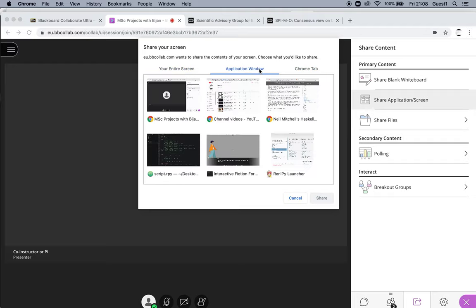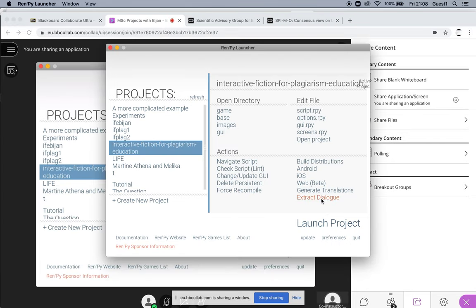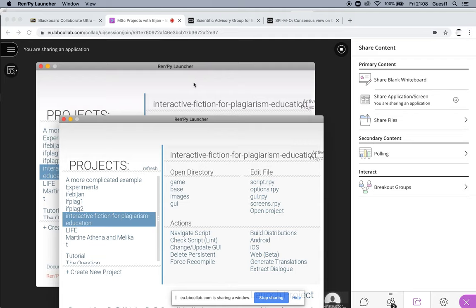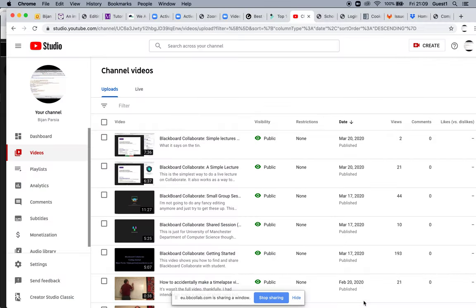There are some advantages to sharing a particular application rather than your whole screen. First of all, it means that you don't have to worry about exposing anything else. So if you've forgotten to close your mail program, you don't have to worry about that. It is a little bit more convenient. It's closer to what you had before. If your window's smaller than your background tab, you can see what's going on. You can still get at the chat and stuff like that very easily.